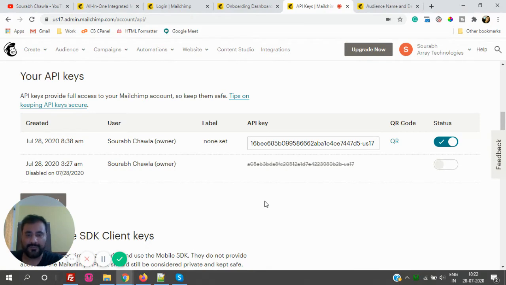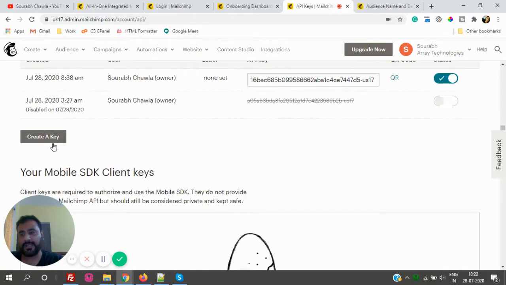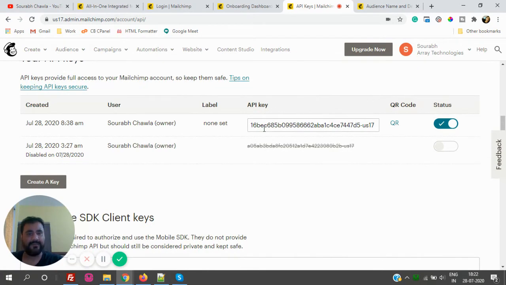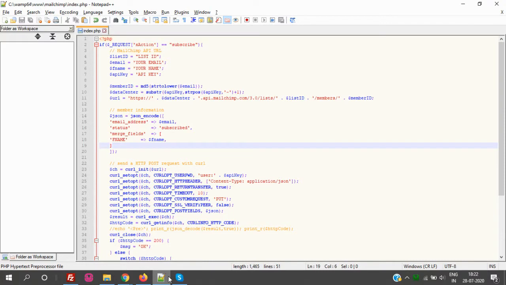Now we just have to go here and click on Create A Key. As you see, I've already created one. We just have to grab this key, and once we grab this key, we can use it in the code. I have this piece of code. I will also put this piece of code in the description, so you guys can directly go to the description, copy this code, and check it directly.